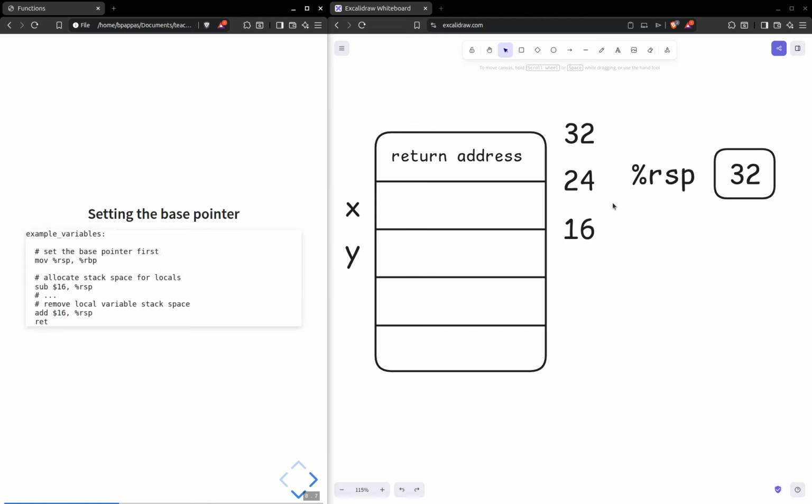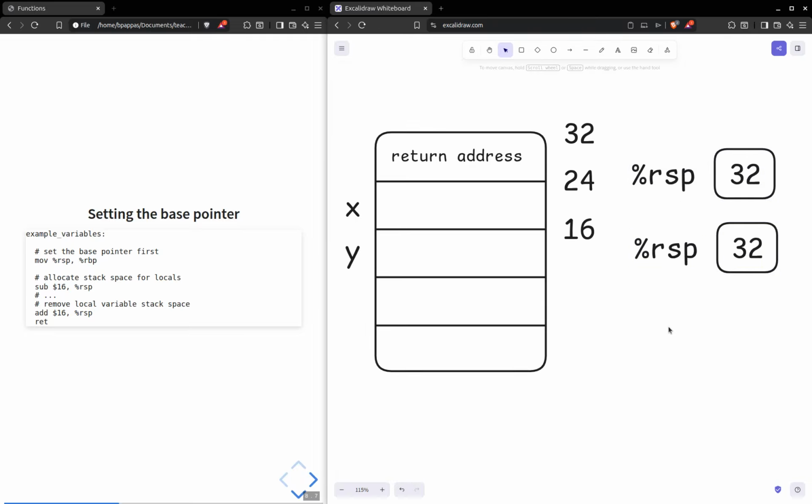So for example here, I'm going to go through this example again now. If we have a new register, RBP, what we would first do is move the value in RSP into RBP. So RBP here would be 32. Then we would subtract 16 from RSP. And now we can access all of our local variables as offsets from RBP. So to access X, for instance, we would write something like this.